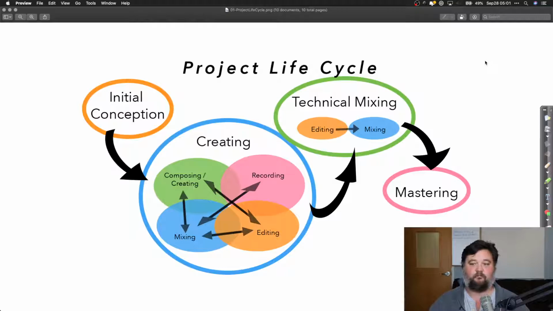And then, of course, there's the mixing stage, in which someone moves or works to create balance in relationships with respect to loudness, frequency ranges between sonic events.